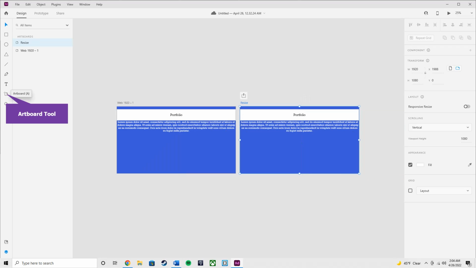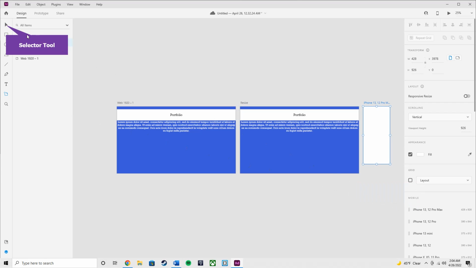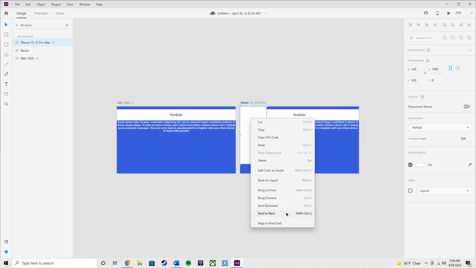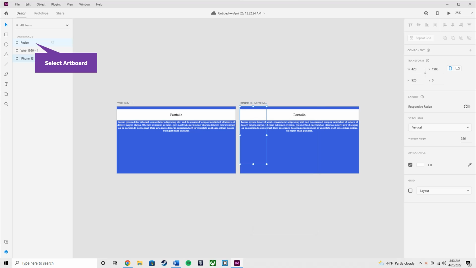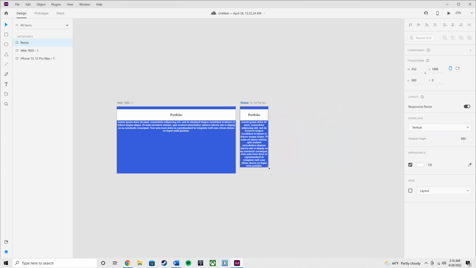We'll now create a new artboard by selecting the artboard tool, and then the iPhone 13 size. Using the selector tool again, click and drag this artboard into place, and right-click to send it to the back. We'll make sure the resize artboard is selected, and that responsive resize is flipped on. Then we'll click and drag the component to fit on the iPhone screen. I'll delete the artboard we just needed for resizing.